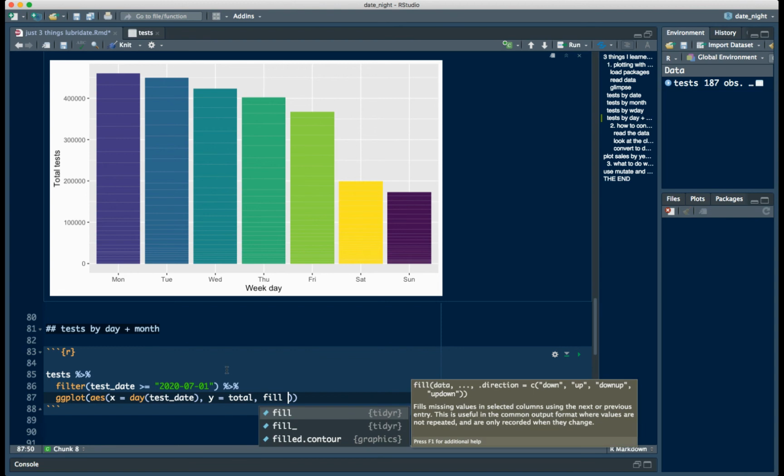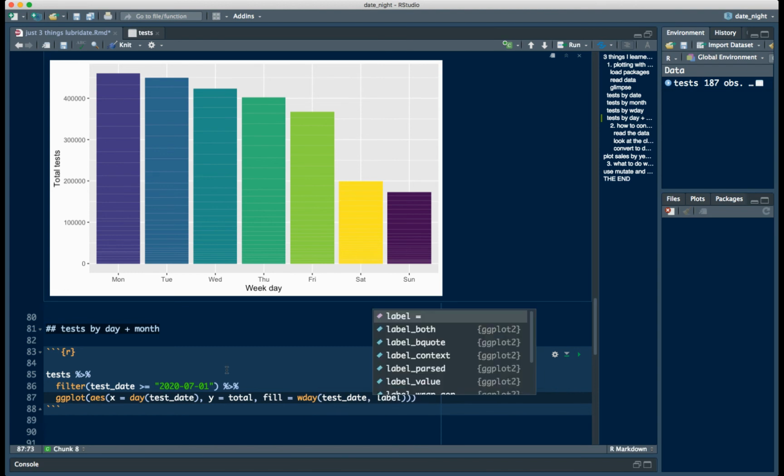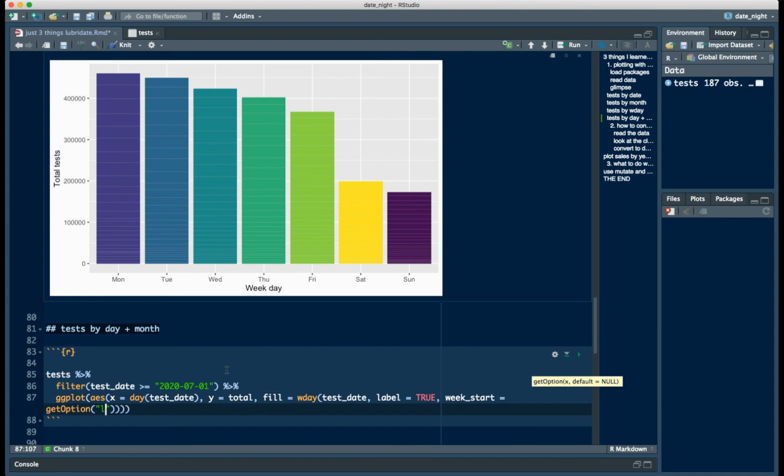This time though, I want to fill the bars by the weekday. So the color of the bars will be according to the weekday component of the test date, and we'll include label equals true. And I also want to have the weekdays ordered Monday through Sunday. So we'll include week start equals get option lubridate dot week dot start and make it 1.